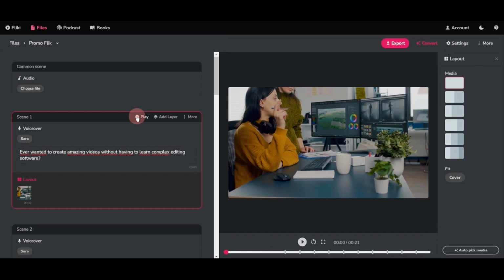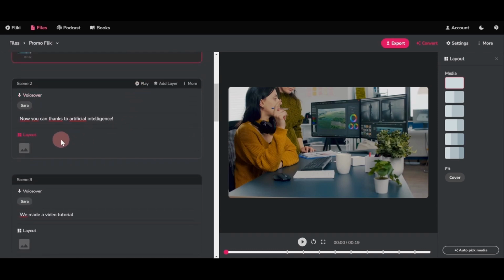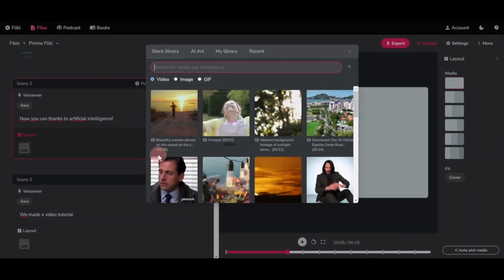But let's continue with our project and move on to the next scene. This time, however, we will do a manual selection of the clip. By doing so, Fliki will not select the clip based on the text of the narrator, but will do so based on the text that we would write in this space. In this way, we can give Fliki more targeted information about the type of image we want it to offer us.